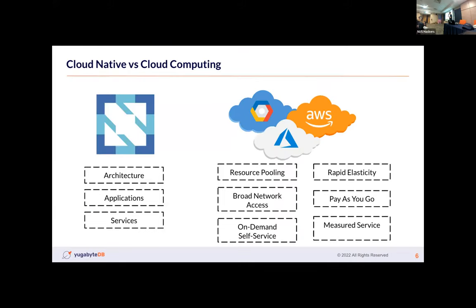So how many of you have heard the term cloud native? Anyone? No one. Okay, but how many of you have heard of cloud computing? Okay, seems like all of you have heard of it. So cloud computing is actually everything on the right-hand side, which we normally refer to as the cloud, public clouds, like resource pooling, network access, on-demand self-service, pay-as-you-go, etc.